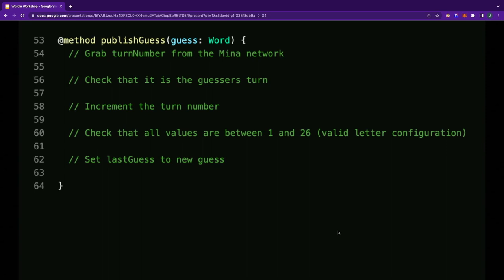The next thing we're going to do is check that it's the guesser's turn. We can use the turn number to check if it's our turn. After that, we will increment the turn number. Then we'll check that all of the values we passed in our guess word are between 1 and 26, in other words, that they're valid letter configurations. That way we can't guess a word that the hint generator can't generate a valid hint for. And then finally, we'll set this last guess state to our new guess.